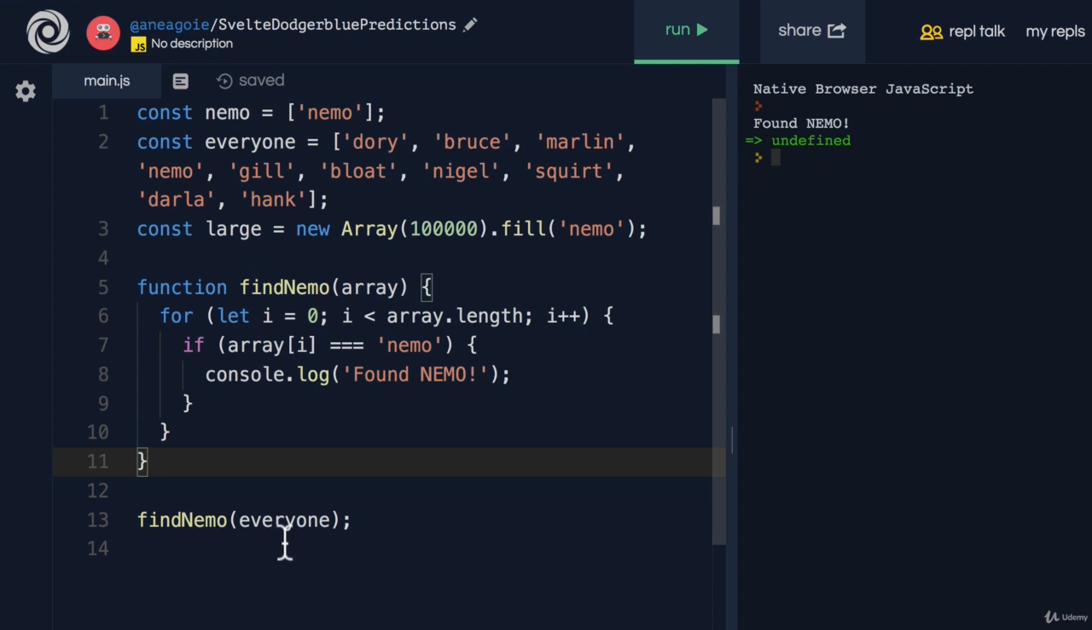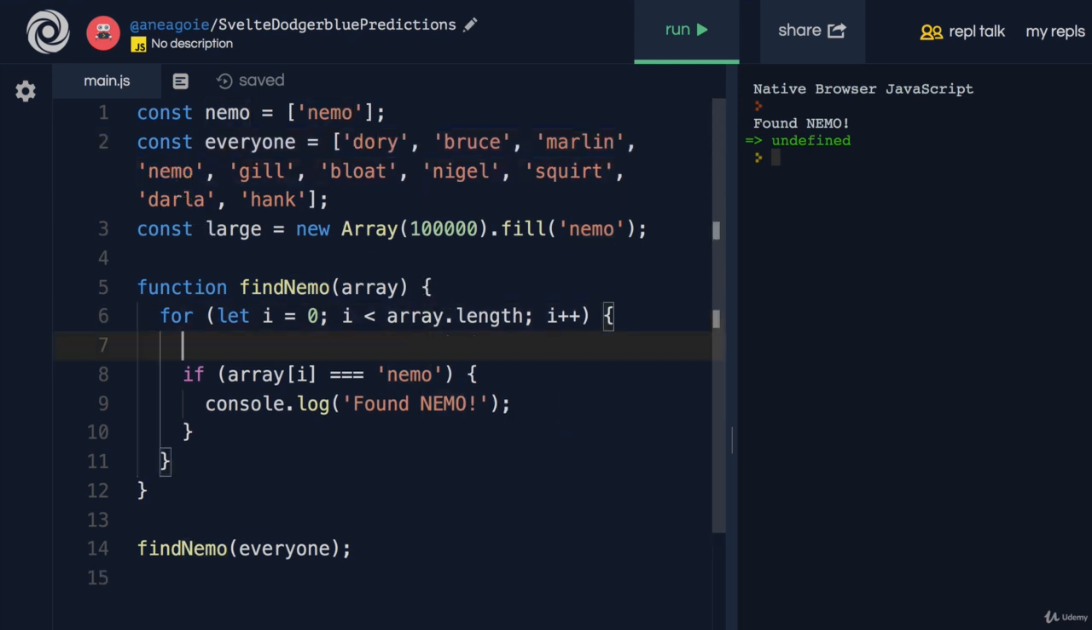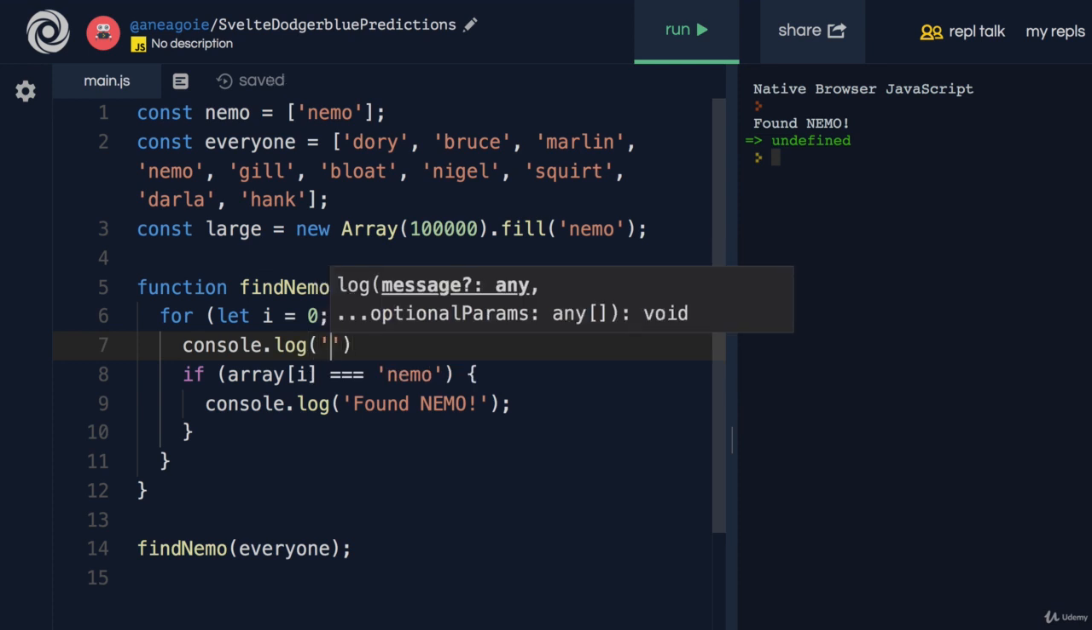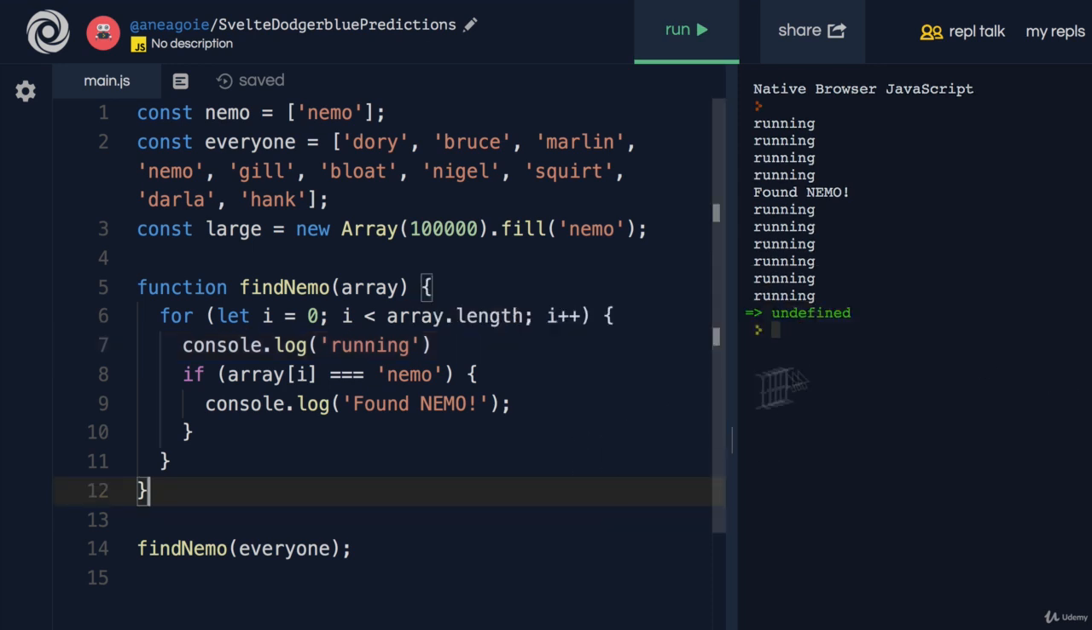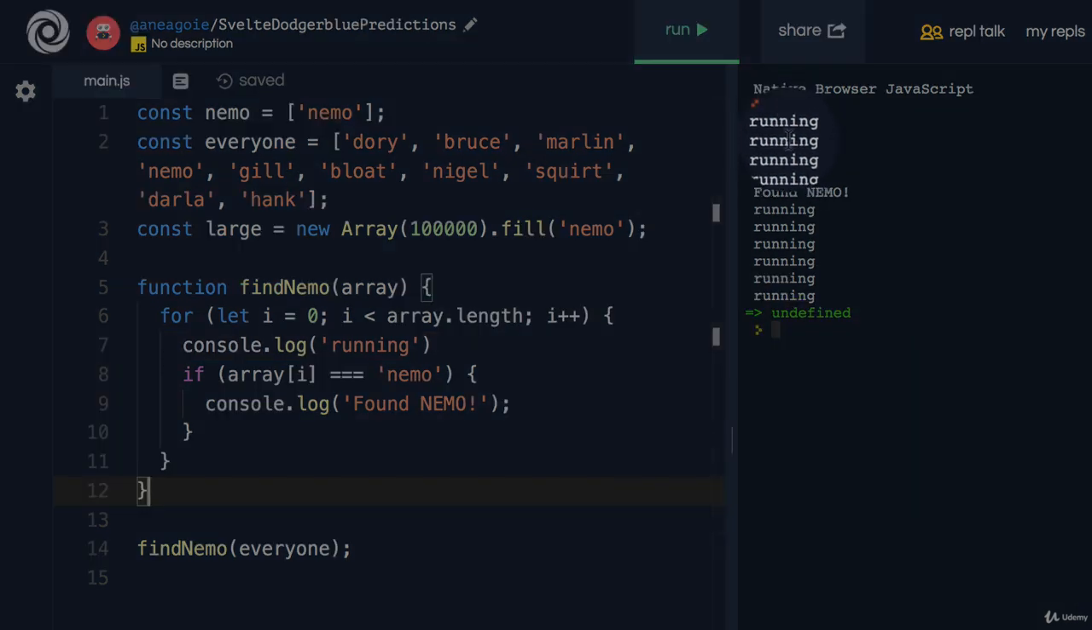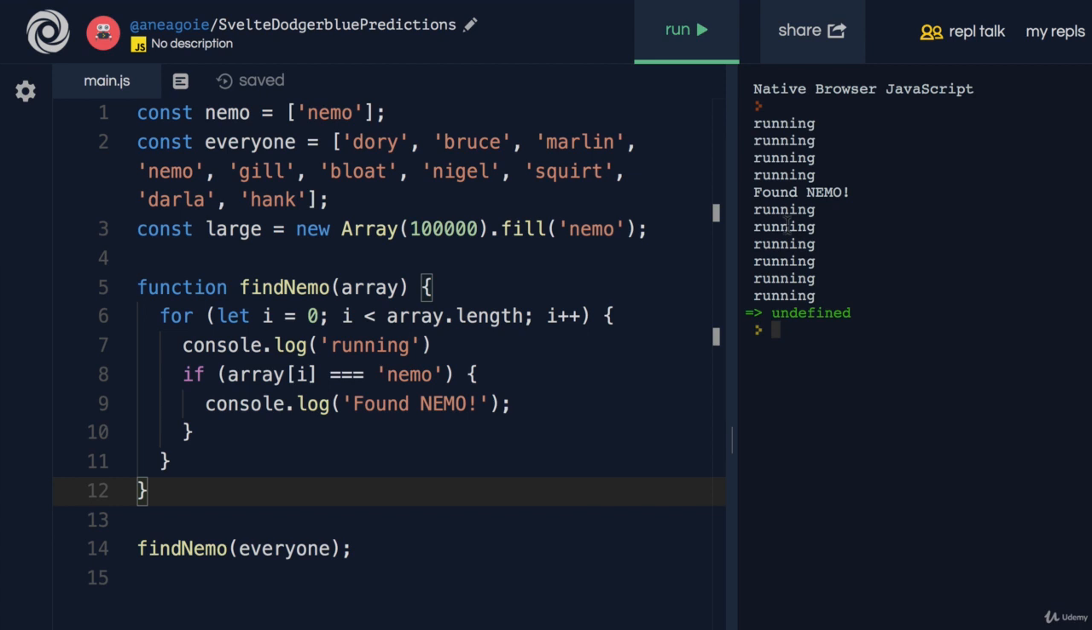And when we run this function, we found Nemo. But the funny thing is, this function ran 10 times, not 4 times. If I do a console log here, and I say running, and let's click this, we see that this function ran 1, 2, 3, 4, 5, 6, 7, 8, 9, 10. I mean, we already found Nemo. All these runs are pretty wasteful. So we can make this function a little bit more efficient.